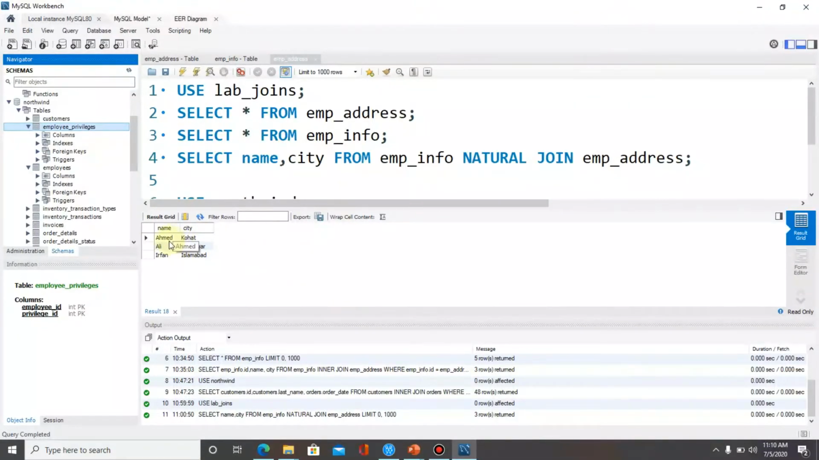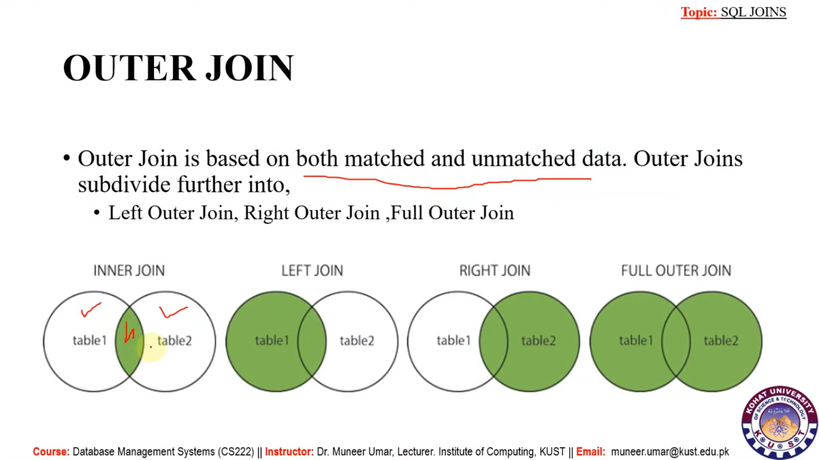If you look into the example in Workbench, here this data is matched in both the tables. This was ID number 1, 2 and 3, and the rest of the IDs in both the tables, 4, 5, 6 in employee address and 7, 8 in employee info, were not matched. So the matched ones were 1, 2, 3, or these names with these cities. So in table 1 and in table 2 we have some matched data. The inner join will give us the data according to this matched data.